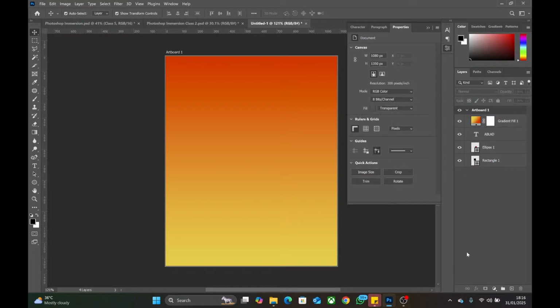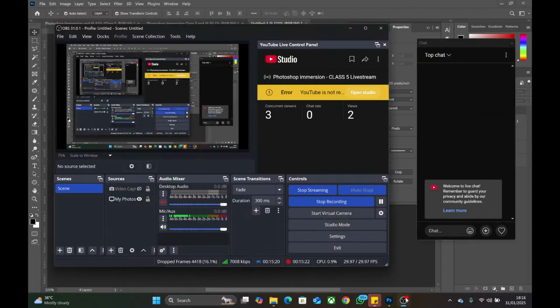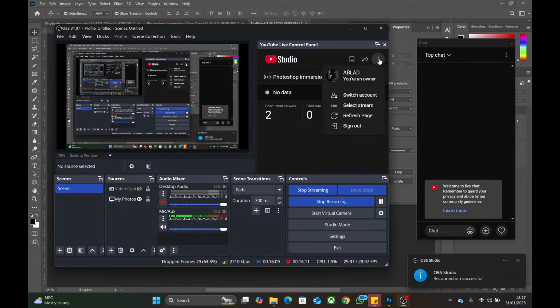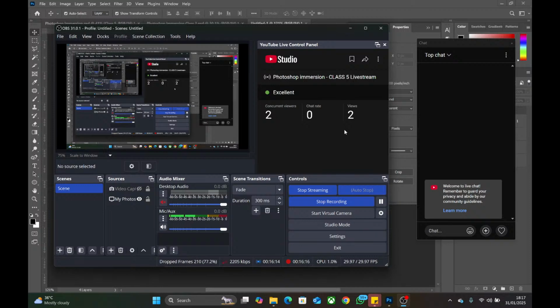So on the layers panel, okay, what is with this internet? I'm just gonna change my network to another one. Thank you. Yeah, connection successful, and then I'll refresh the page. I'm so sorry. This has to be fixed so that we don't waste our time trying to buffer and then getting discouraged and leaving the stream.